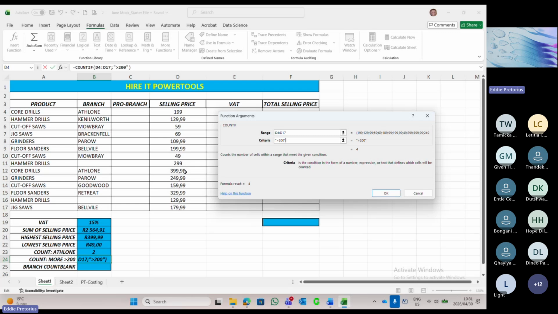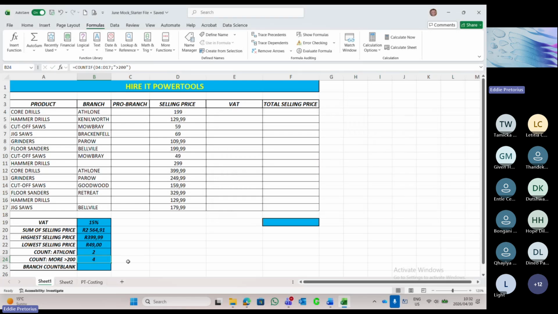1, 2, 3, and 4. Let's see again, more than 200. 1, 2, 3, 4. Right, and okay. So 4 products are more than 200 Rand sold in this column D, from D4 to D17.